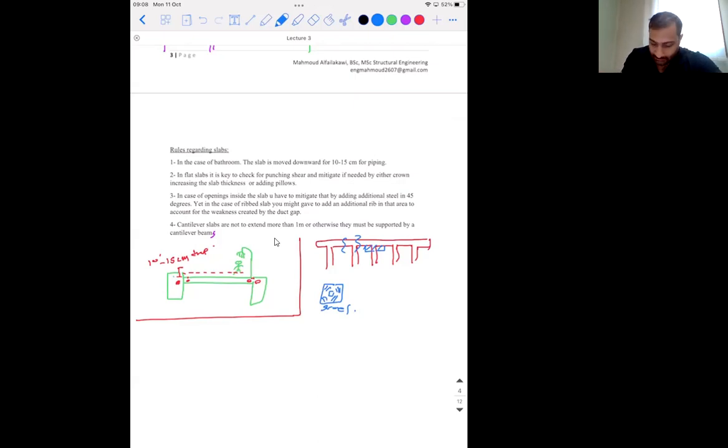So let's imagine a big slab, solid, this is like fixed. Yeah, and we want to make a hole here. We have to mitigate this by putting corner bars all over here. Yep. To mitigate.